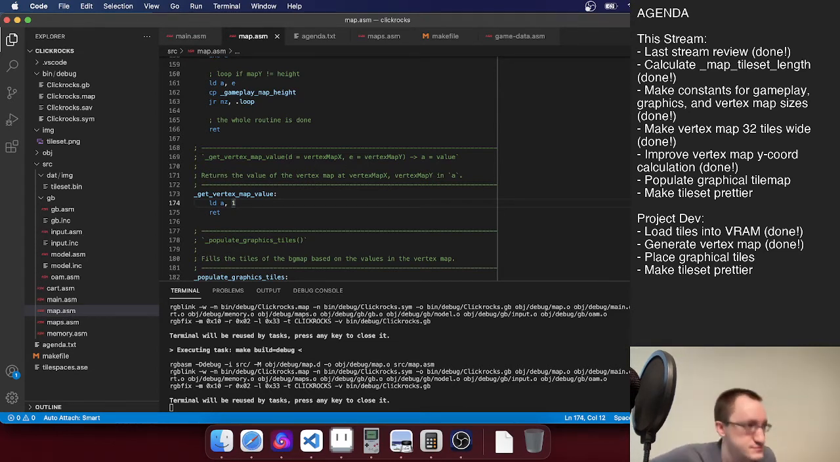Awesome. All right, I'm back. We are almost done here. So we just need to get the value of the vertex map at that coordinate.